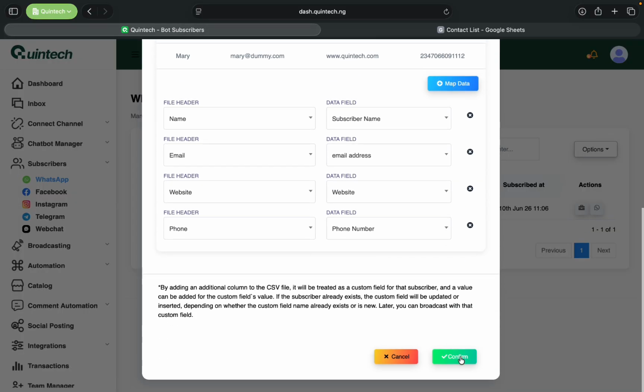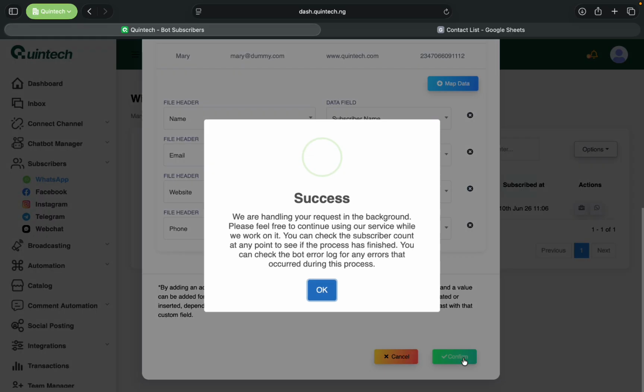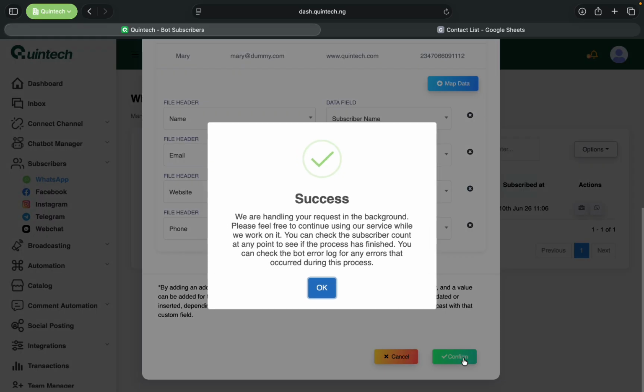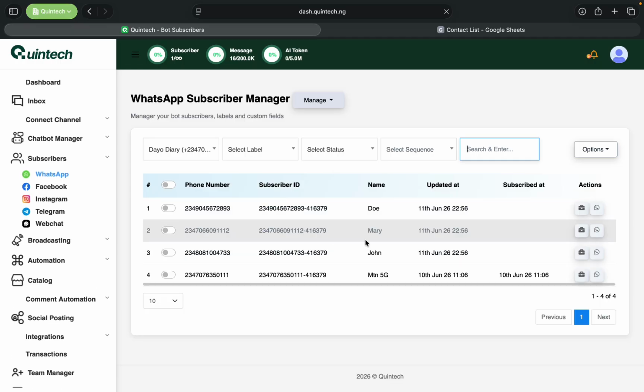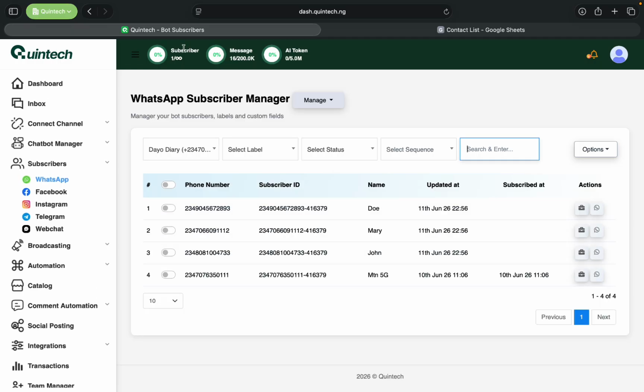So once this is done, just click on confirm. This is going to, of course, upload those contacts. Now this might take a few minutes, depending on how lengthy your contact list is, but it will definitely bring in those contacts. Once this is done, we are going to click on OK. Then, as you can see here, you can reload this page. If you have a lot of contacts that you've imported and you're not seeing them, just reload the page.